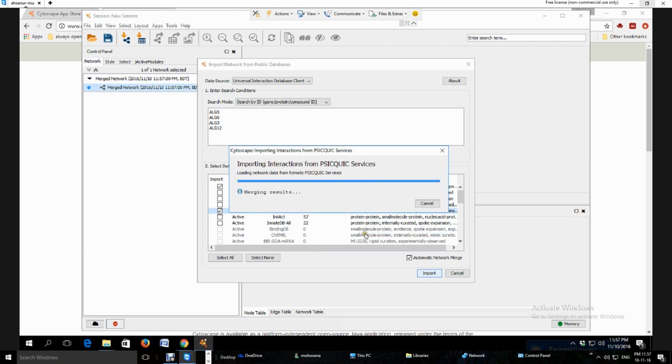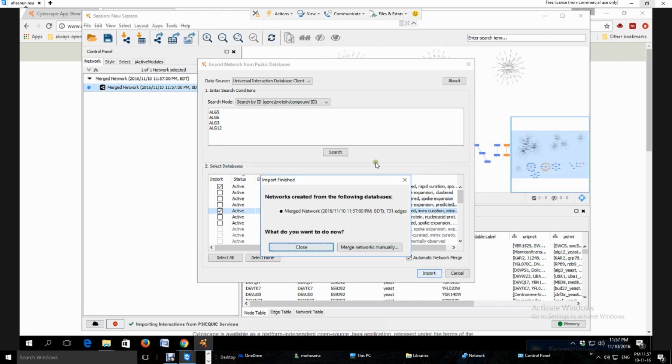As you can see, when I'm importing interactions from remote databases, it will take some time. Okay. Since there are only 4 genes here, it did not take much time, but if you provide hundreds of genes, it will take a lot of time and it will consume a lot of memory. So this is one downside of Cytoscape, that it consumes a lot of memory, but the kinds of visualization it provides is really awesome. That's why it is very popular. It is really popular among network analysts and researchers who work with networks.